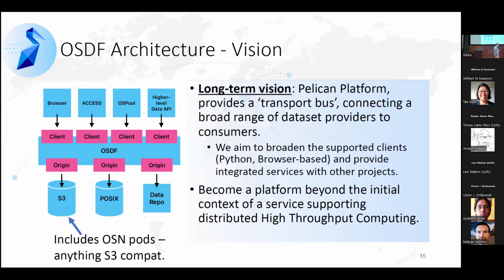So long term, really the vision here that we want to do is I think of the OSDF as a transport bus. I want to plug in as many different object stores of as many different types as I can into this common fabric, so that your different clients and users of those objects, instead of having, say, the OS pool have one client for this data, one client for this, one client for this, have that common layer: the OS pool needs the one Pelican-based client, and then any data that's in the OSDF it can access.